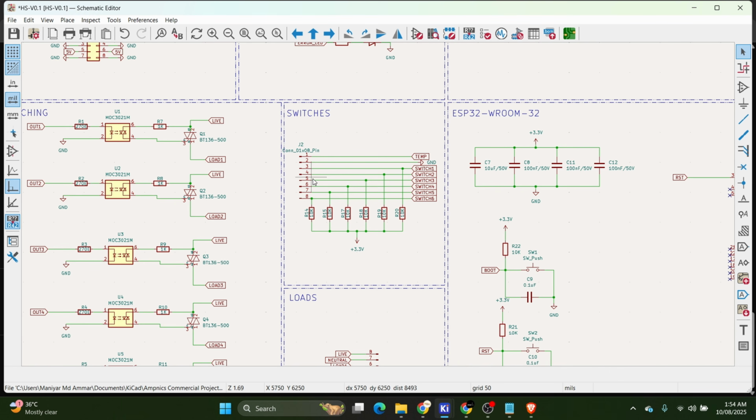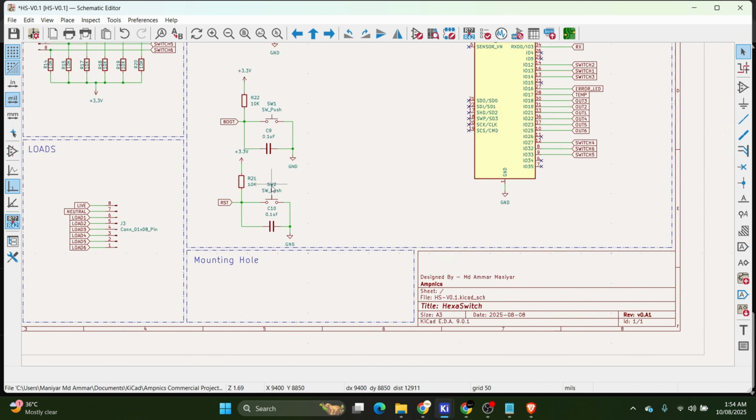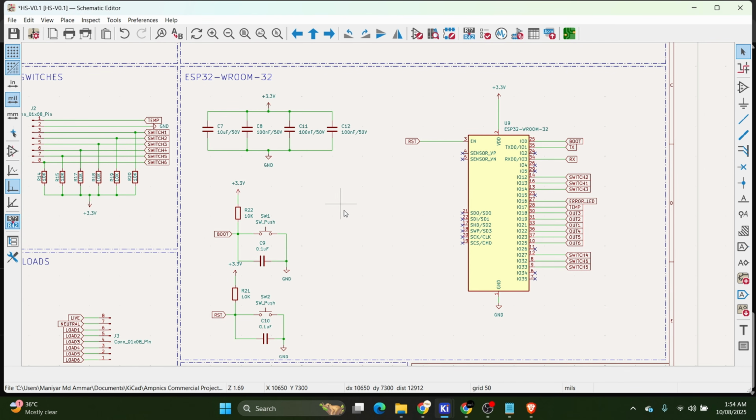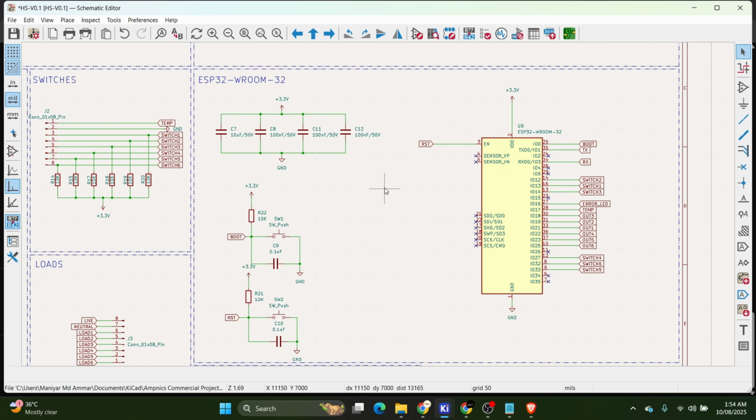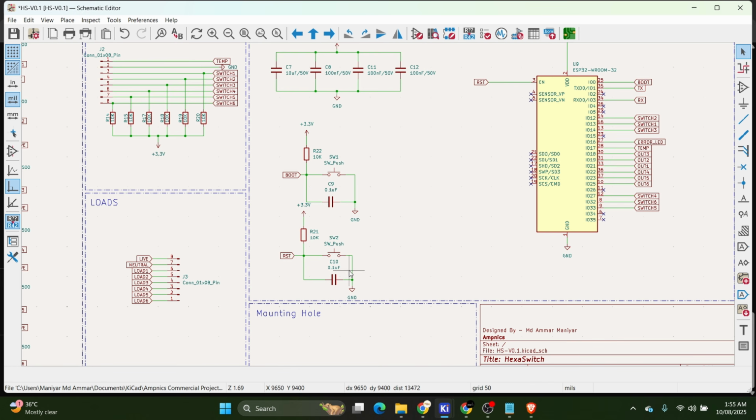And further, we have a connector for switches, so that we can use manual switches like a rocker switch or push button. For that reason we have added a pull-up resistor as well. All right, then we have a connector for loads. This is the main brain of this project, which is this ESP32, and the ESP32 has some decoupling capacitors and reset and boot buttons.